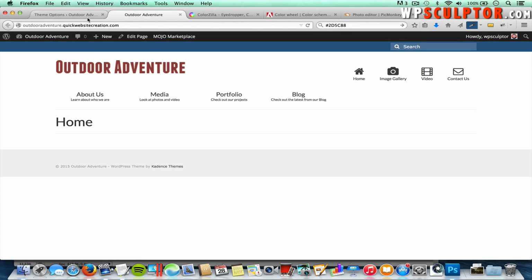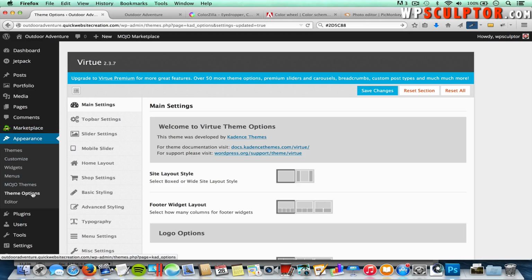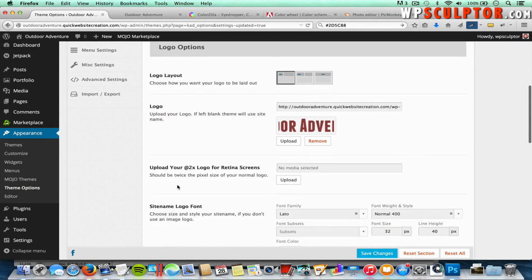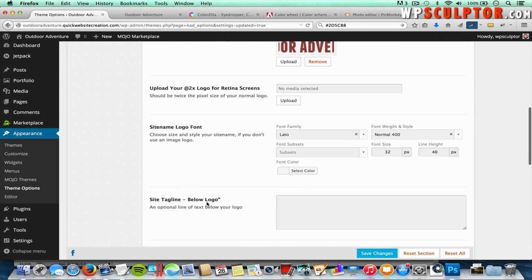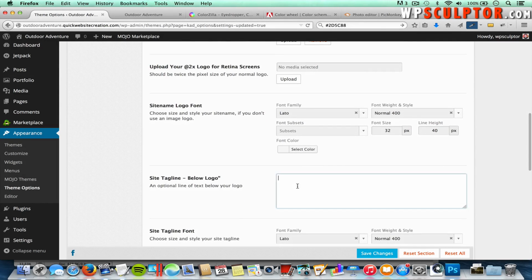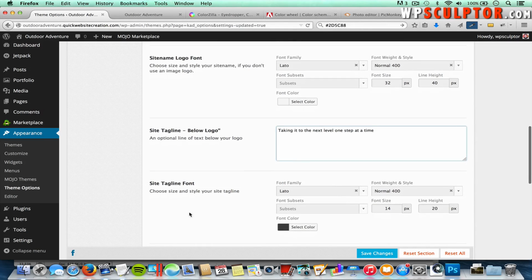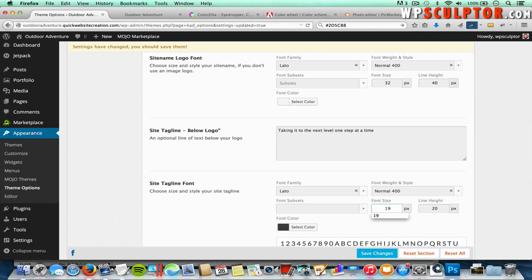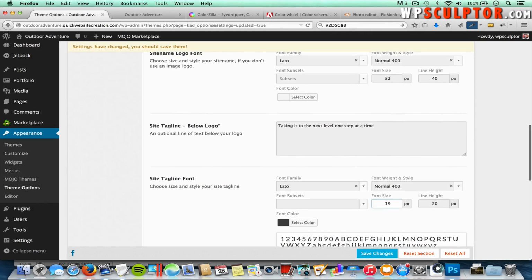And let's go back to our theme options and appearance, theme options, and main settings again. We're going to scroll down and we're going to add a site tagline below the logo. And we're just going to say, taking it to the next level one step at a time. And I'm going to come down to site tagline font, and I'm going to leave it at this Lato font, but I'm going to make the size 19 pixels. That should make it big enough to stretch across the entire width of the logo, underneath the logo.